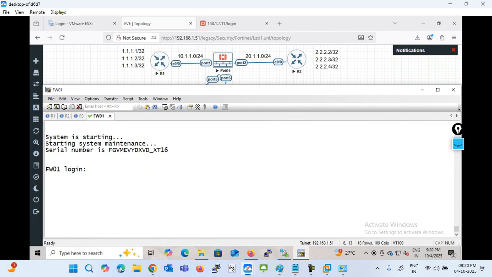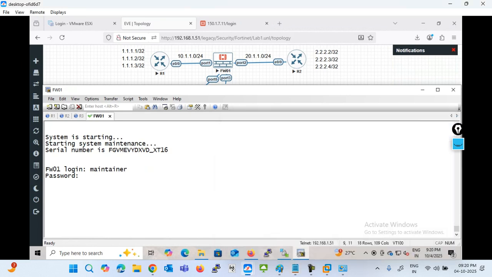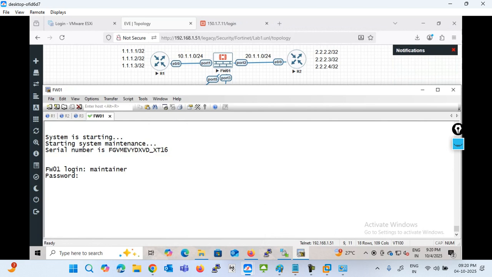And now use the maintainer, and let me check. Okay, yeah, BCPB. Okay, BCPB, and wait a minute. Paste the serial number.